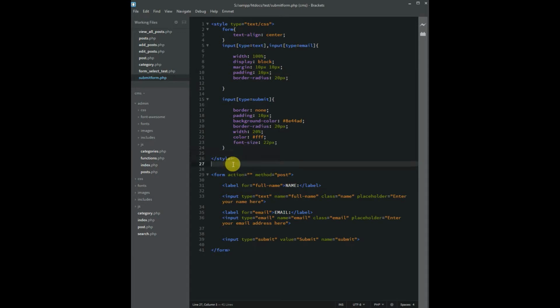I think we are good with the HTML and CSS. So let's get to the PHP. Before I go to the PHP programming, you need to make sure that the extension of your file is .php. If it's not .php, it won't work. So you need to make sure that it's the .php.